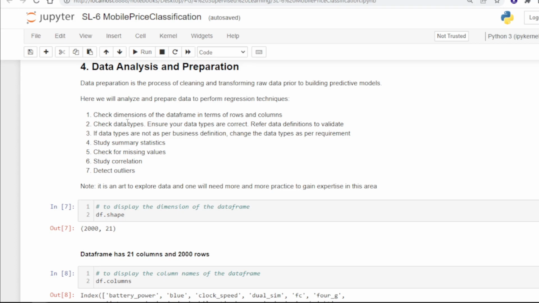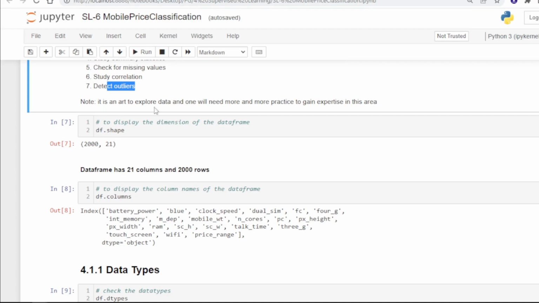First thing we will do is check the dimension of the data frame in terms of rows and columns, then check data types, ensure your data types are correct, and refer to the data definition to validate. Okay, then third, if the data types are not as per the business definition, change the data types as per requirement. Okay, study summary statistics. Now check for missing values, study correlation and detect outliers.